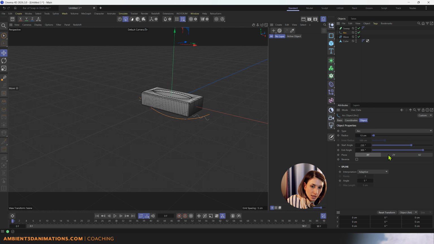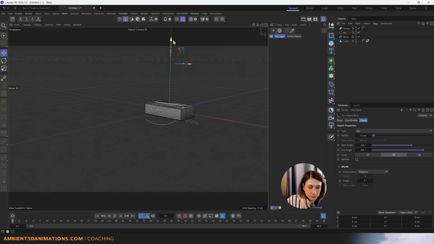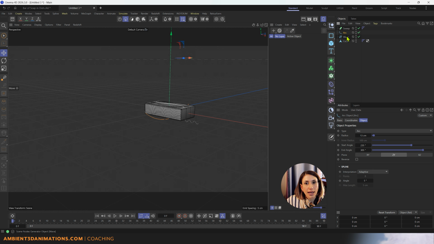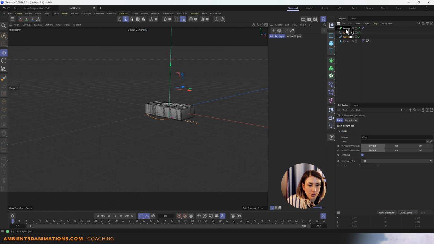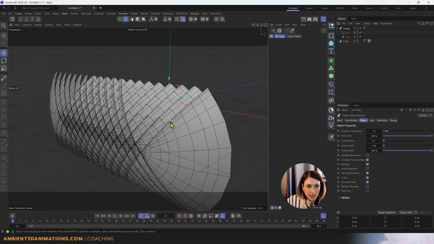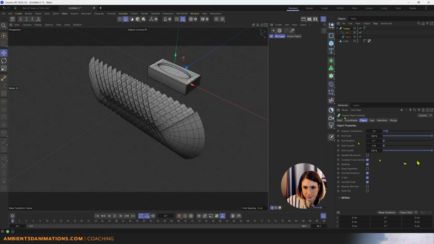So we can choose XY, ZY, and so on. So maybe I want to sweep it this way, to create something like that. The great thing about this is we can always adjust this further. I'm going to click on our arc and our wave and drop this under the sweep. So right now it may look a little bit chaotic, but we're going to adjust this and it'll work.